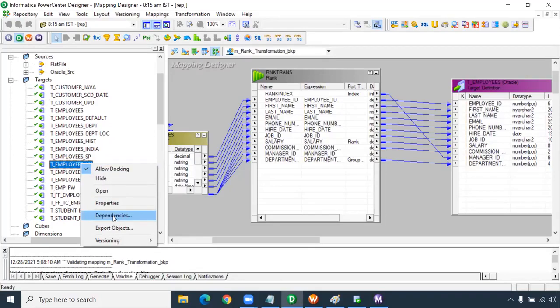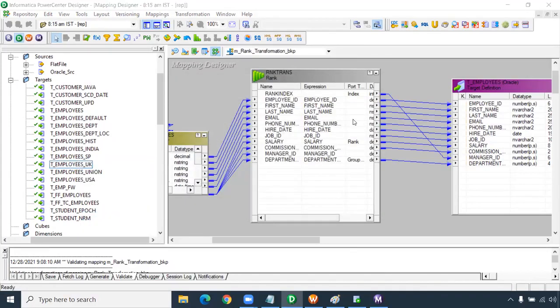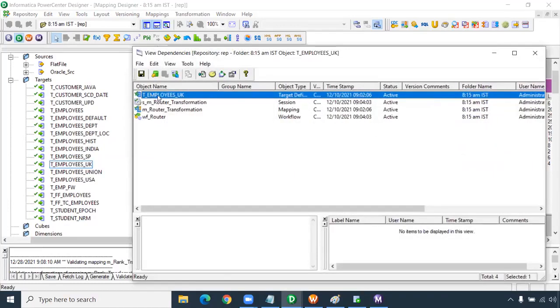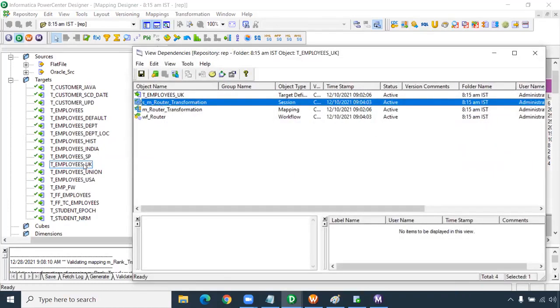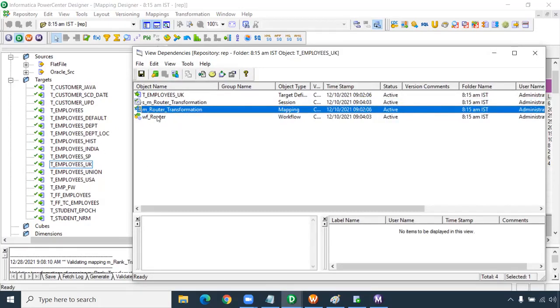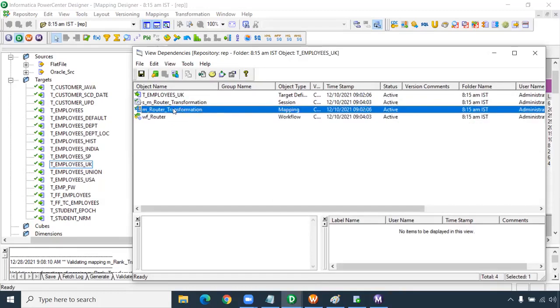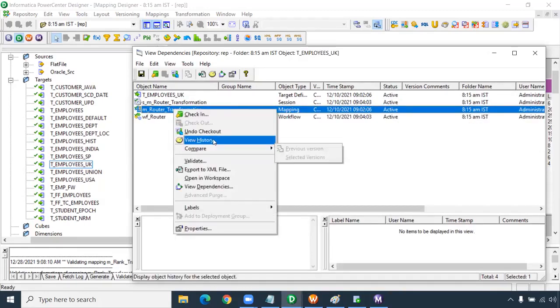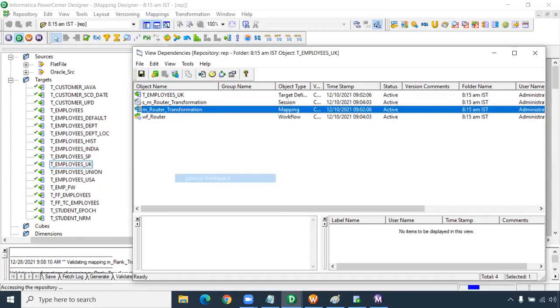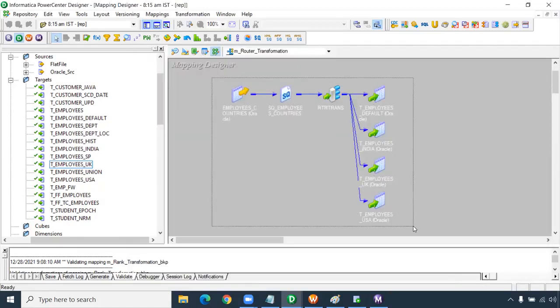It's not only for target. You can go for source, target, mapping, and anything. You can get the dependencies. You will get the mapping name or flow name, session name, all this. See here, session name is this name, we are using this table to load, and this is the mapping, and workflow. Since we are in Designer, you can right click on the mapping, and go and check here, open in workspace. You can see here in the workspace, it will be opened. Clear on this? This is what you can see here.